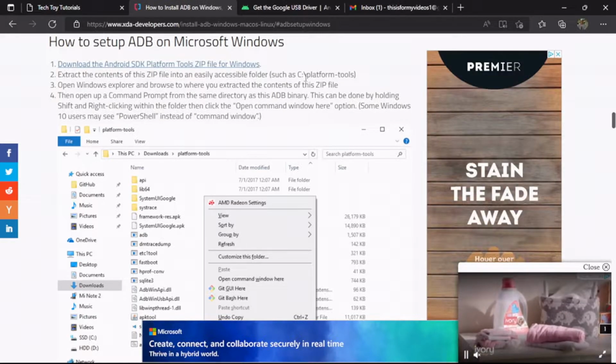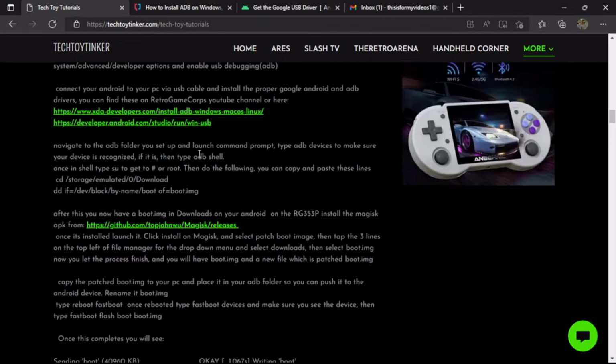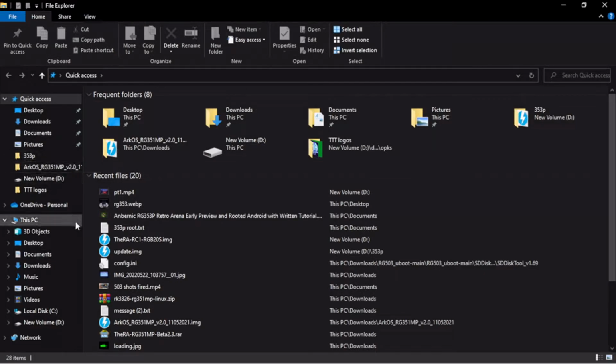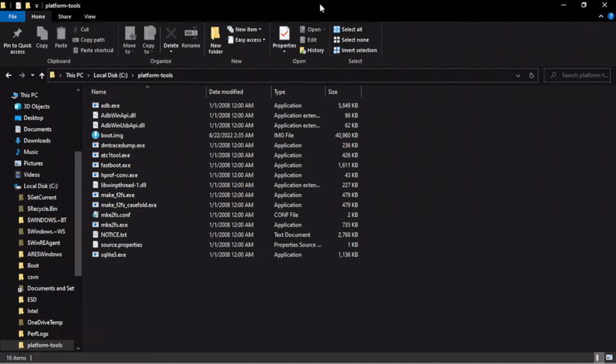I put it at C. That's exactly like this right here is where I've got mine. So you want to do that. You also want to come over to the Google page, and download and install the USB drivers. If you don't do both of those things, there's a good chance you'll have problems getting your device to connect properly, and you don't want that. So make sure you do that. Now, on my device here, as I stated, I put it directly at C.